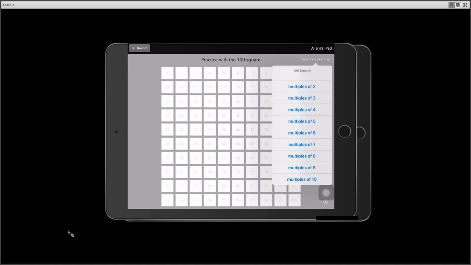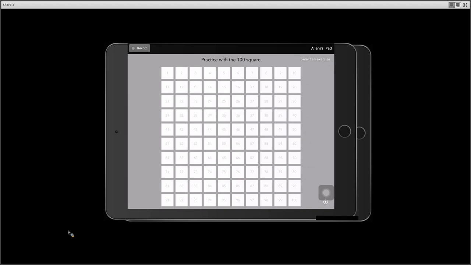Looking for patterns here. So I'm going to go with multiples of three. So that's 3, 6, 9, 12. Is this the start of a pattern, I wonder? 15, 18. I think there could easily be a pattern here. So I'm just going to go 21, 24, 27, 30. It's only going up from 1 to 30 in this, the way it's set up at the moment.